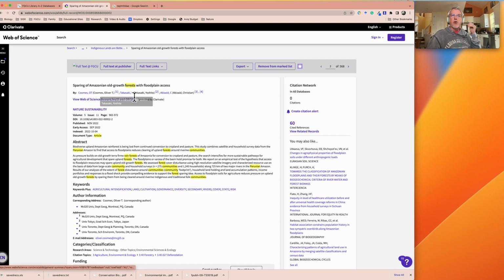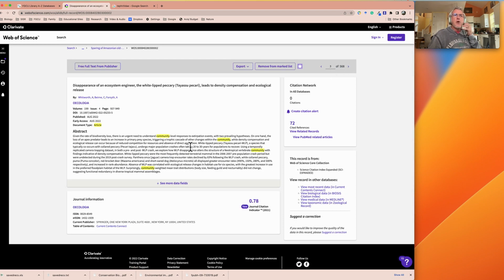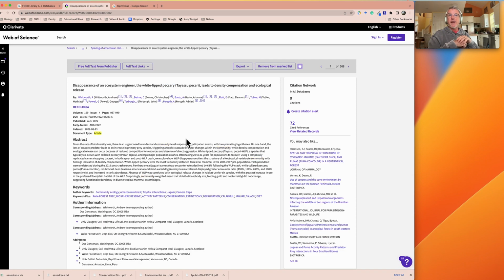Sparing of Amazonian old-growth forests with floodplain access. Well, this looks like it's about riparian communities. It seems to be about an applied issue of conservation, so I'm going to keep it. We have the disappearance of ecosystem engineers, so white peccary. Well, white peccary are kind of a pig type of thing, and ecosystem engineers have a huge effect on how many types of animals can live in an area. So I definitely want to keep that.